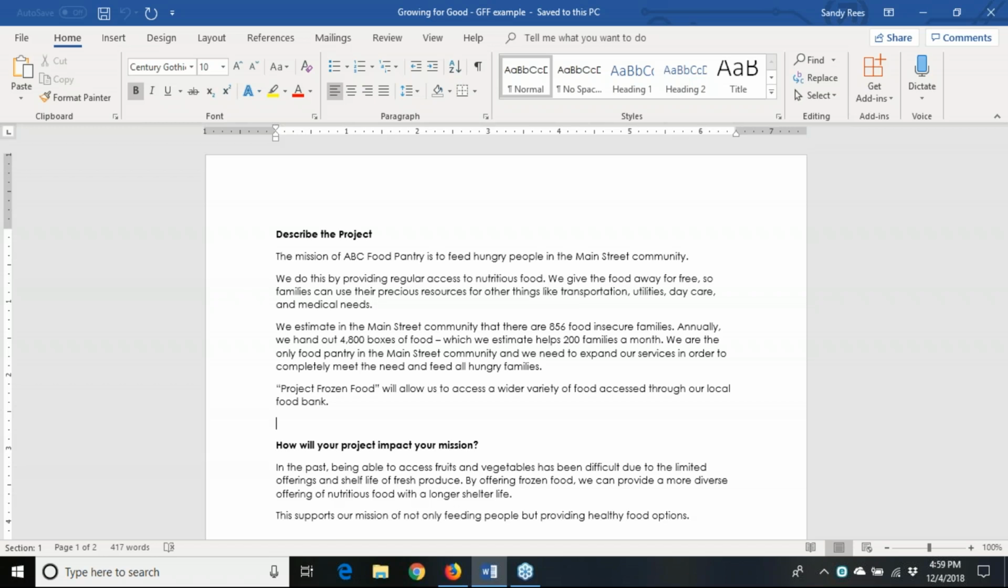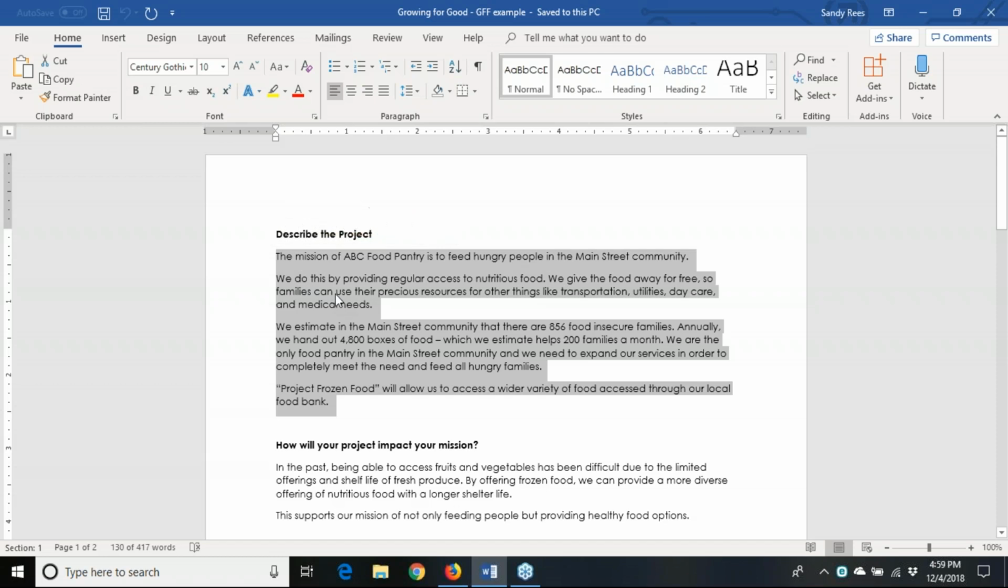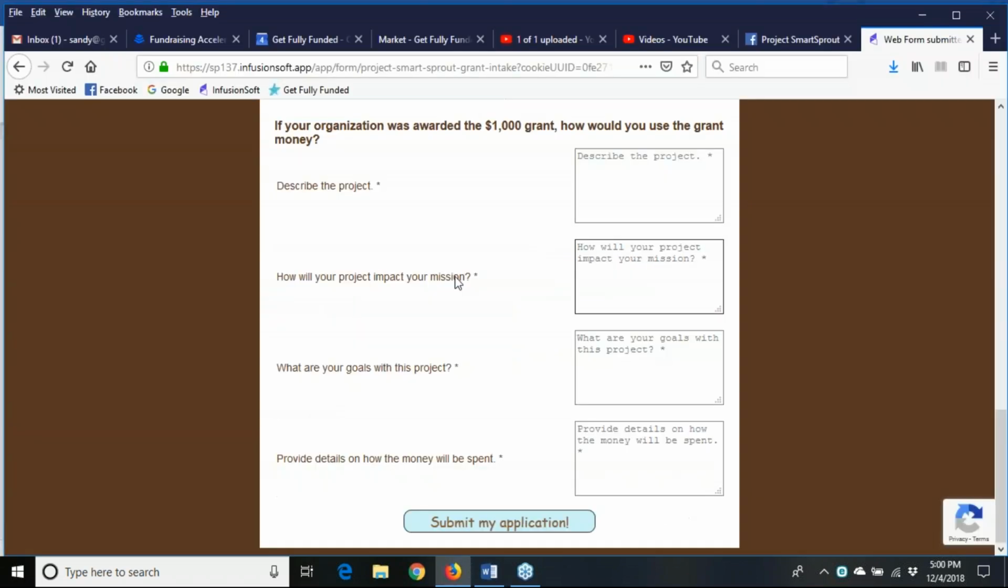The project itself is called Project Frozen Food. So in essence, this fictitious food pantry wants to buy a really large freezer, a chest freezer, so that they can take advantage of frozen food distributed through their local food bank, because that's going to help them provide more nutritious food to the families that they serve. Now watch this. I'm going to select that. I'm going to press Control-C to copy that. I'm going to go right over here, click in the box.